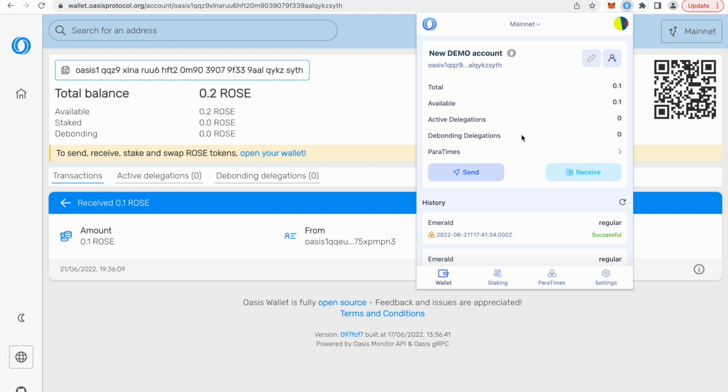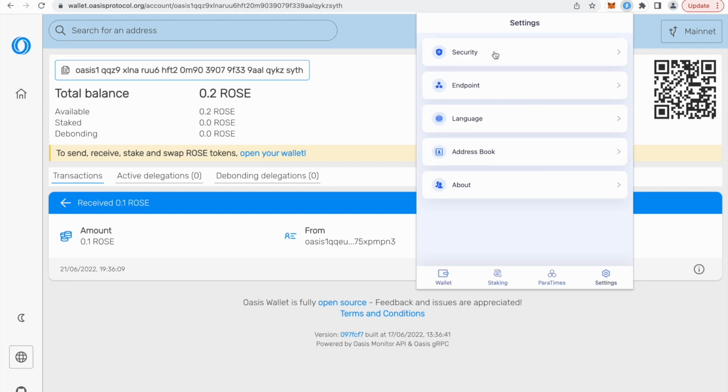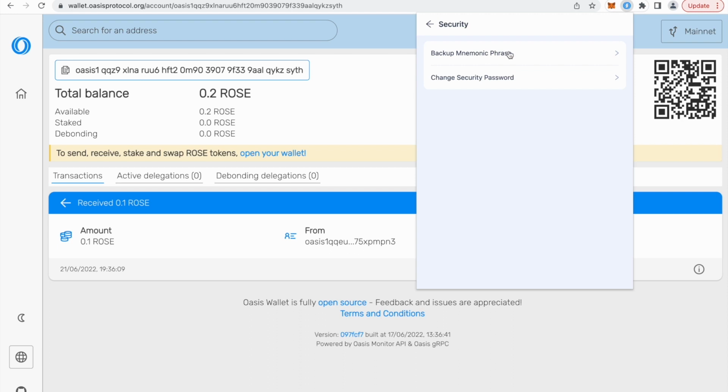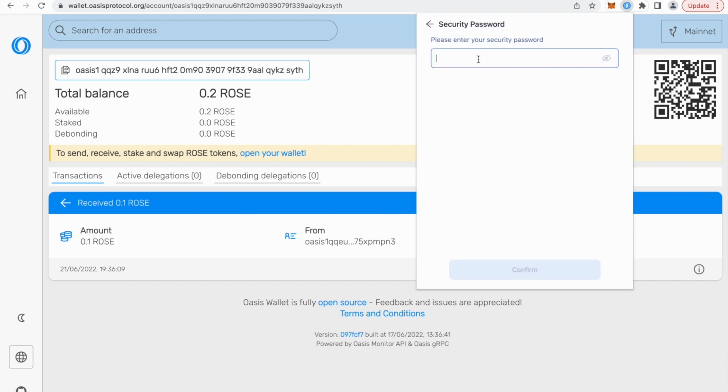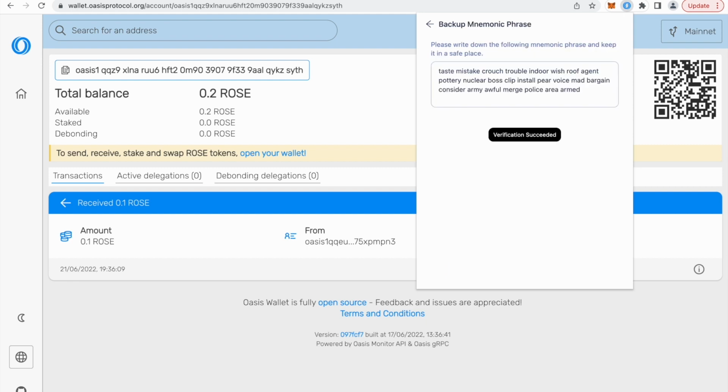I hope that it's a good experience for you. Maybe some settings to go over. So under security, you can also back up your mnemonic phrase. I will just provide my password from my browser extension wallet. And this is actually the mnemonics that we're using for our wallet with multiple accounts.